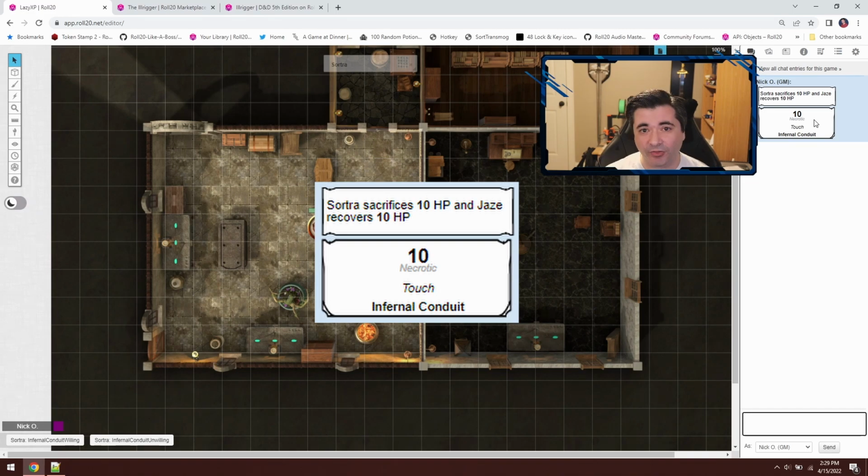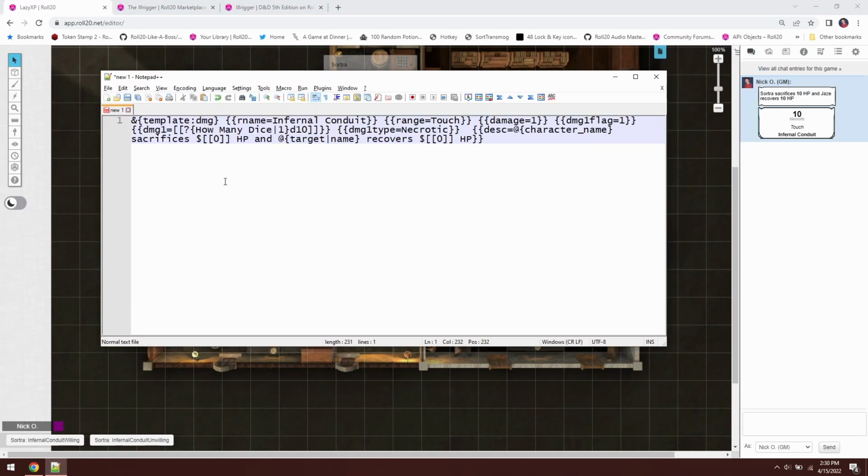So let's see how we build that. So I'm just going to paste in the code here, and I'll talk through it piece by piece, what's actually happening here. So the first thing we're going to do is this chunk right here, this ampersand template : damage. That's what says the output of our roll is going to look like what's over here on the right.